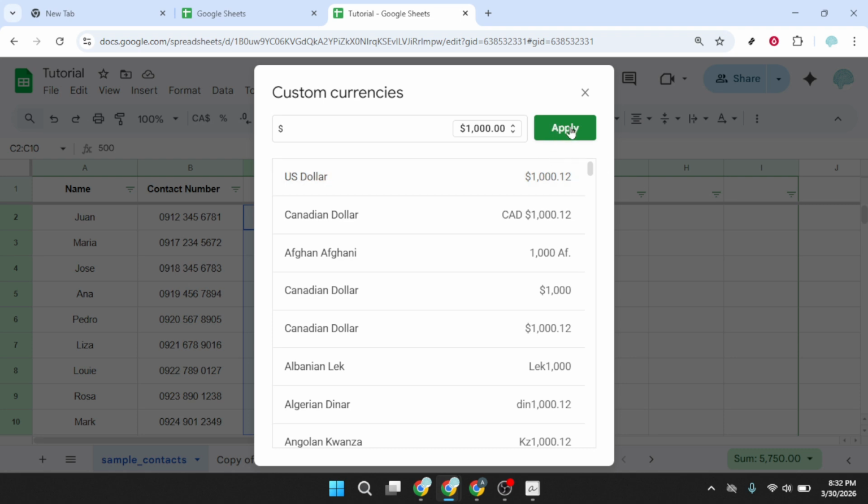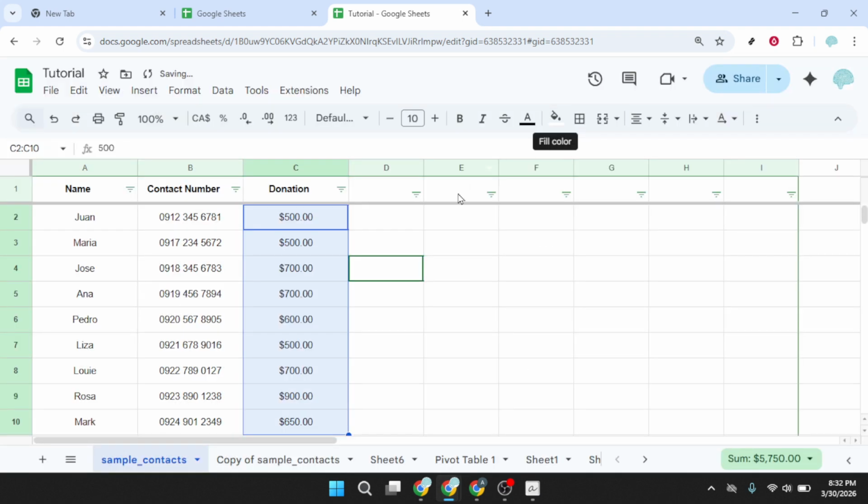Your highlighted cells will immediately update to show a $ sign in front of each value, along with any default decimal places. The numbers themselves haven't changed, only how they're displayed, so your calculations remain accurate.